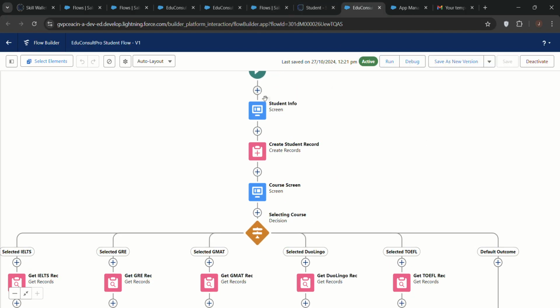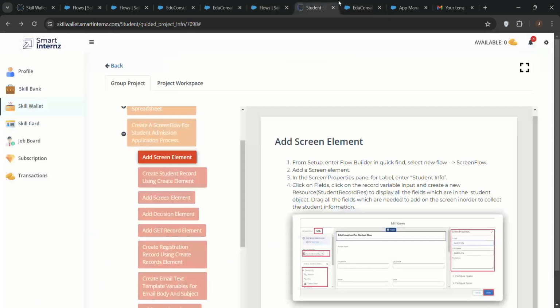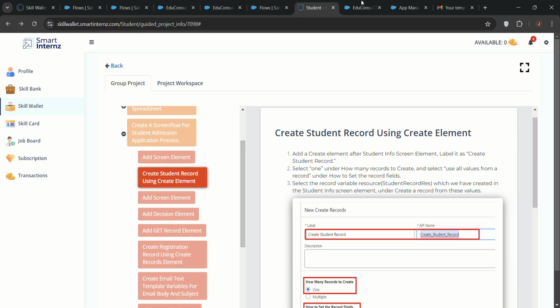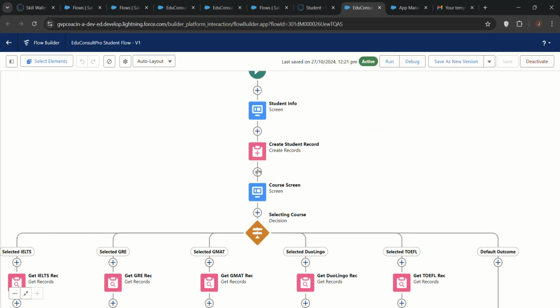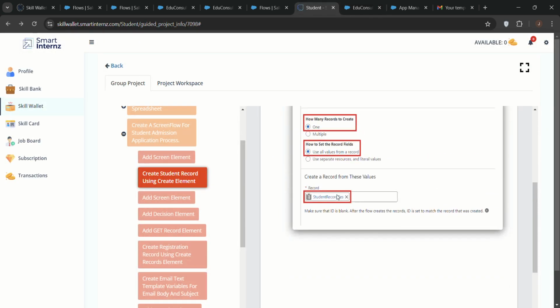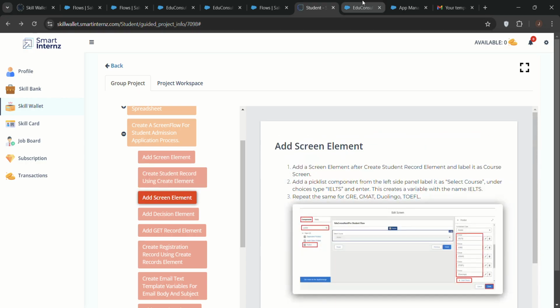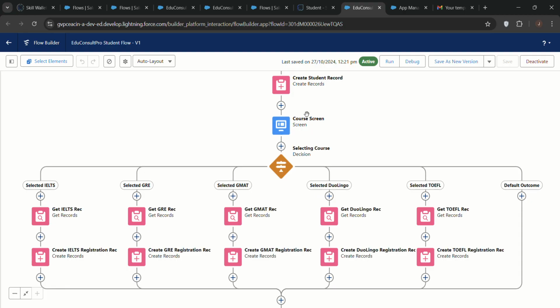Here you need to create a screen element with student info. This is the screen element we have to create, and give it the resource API student record resource to display all the fields which are in the student object. So next, create the student record using the create element. Add a create records element and give it the name create student record, and add the create a record from these values as the previously mentioned screen object. Next, add a screen object and give it the name select course. So I have added the screen element like this.